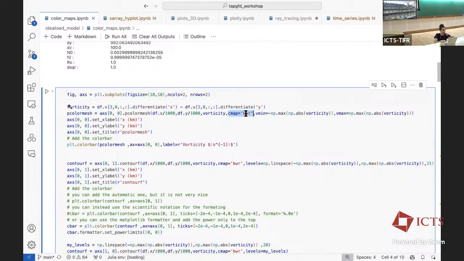And to make sure that the white is at 0, we define the boundaries of our color map. So vmin is the minimum value of the vorticity, which is, well, here I do the absolute value of the vorticity and then look for the maximum and then do the negative of that. And then the vmax is the positive of that. So we have it bounded, and we show all the colors. If you don't do this, then your color bar is somehow shifted, and the white part of the color bar might not be at 0. And that's not so nice.